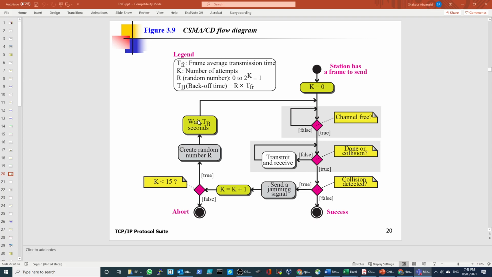If you go right away and try, maybe there is still a collision, maybe another collision. So what you have to do is have a back-off time. How is it calculated? By a random number times the TFR, which is the frame average transmission time. That's the time you're going to wait. After the wait time, you go back to the beginning, K is now 0, and you try again.